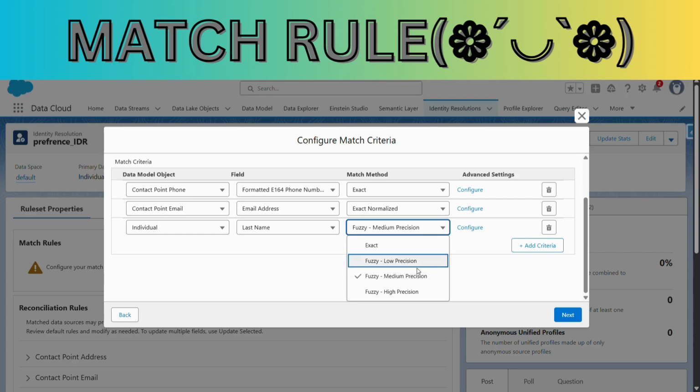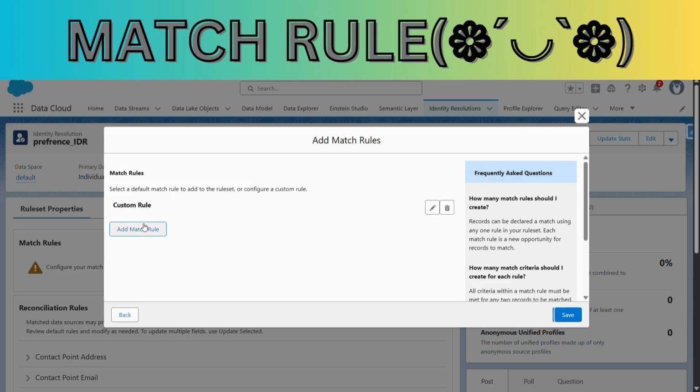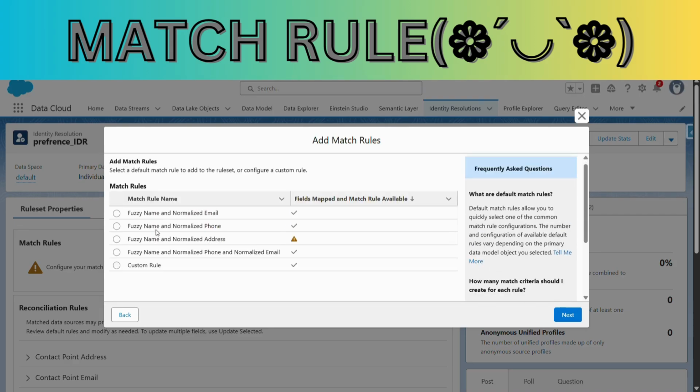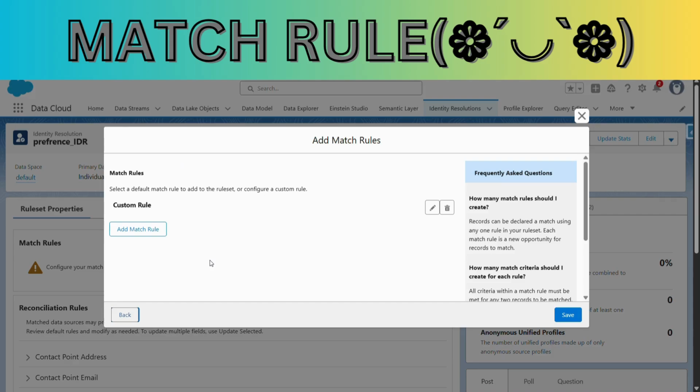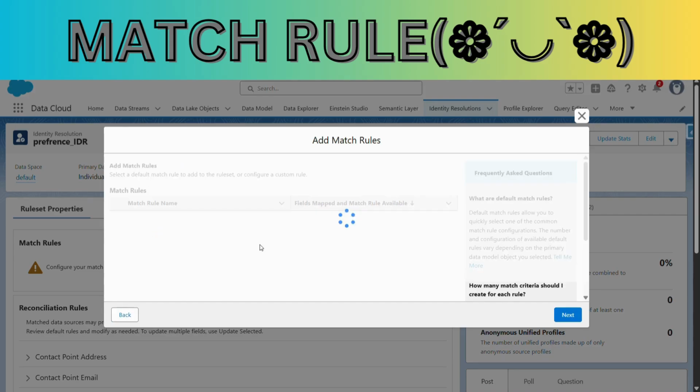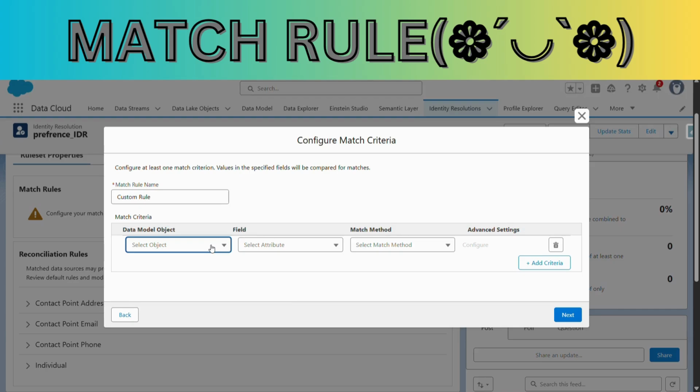The best practices for making match rules more effective: use multiple fields. Don't rely on a single field unless it's guaranteed unique, like a government ID. Apply fuzzy matching for human-entered text fields like names and addresses. Use exact match for fields that should be unique and precise, like account numbers. Test your rules on sample data before publishing them to ensure you are not over-matching or under-matching. Remember, if your match rules are too strict, you will miss valid matches. If they are too loose, you might merge unrelated records. So you have to be aware of these best practices. This is all about match rules.